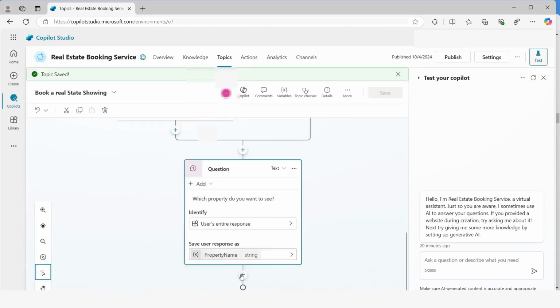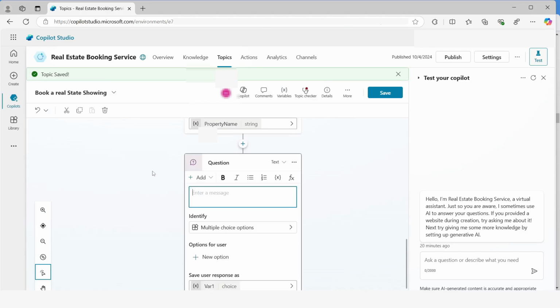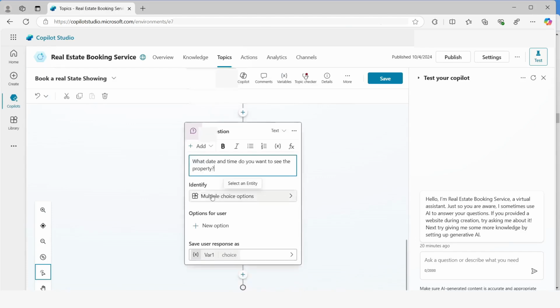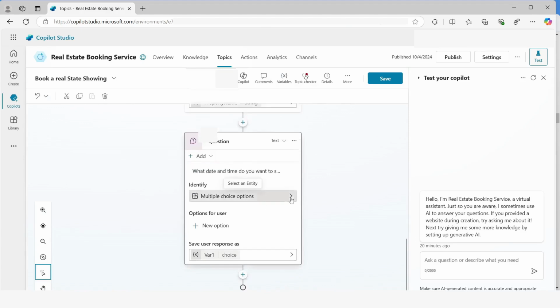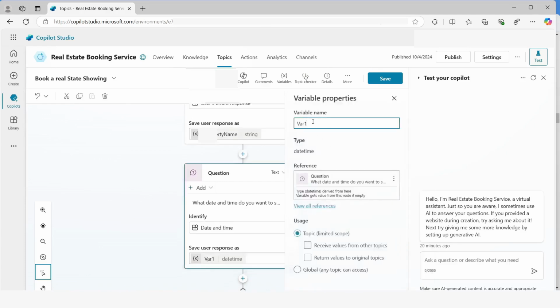Again I will add a question, and here I will specify what date and time do you want to see the property. In the identify I will choose date and time, and I will give the variable name as date time, and then I will click on save.